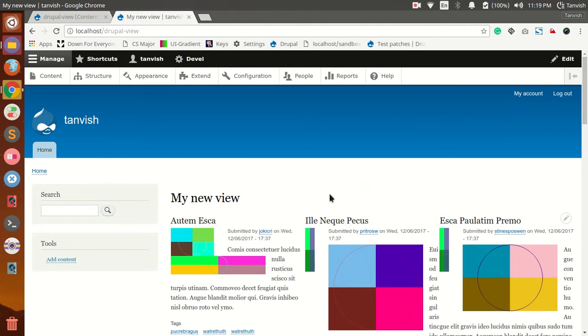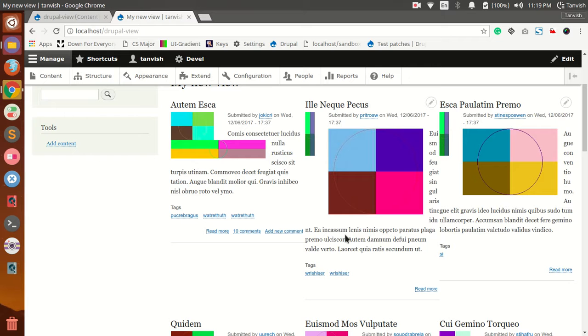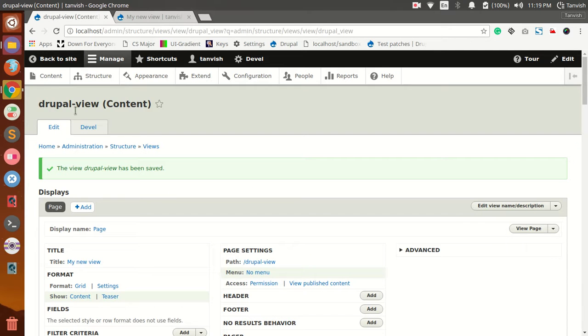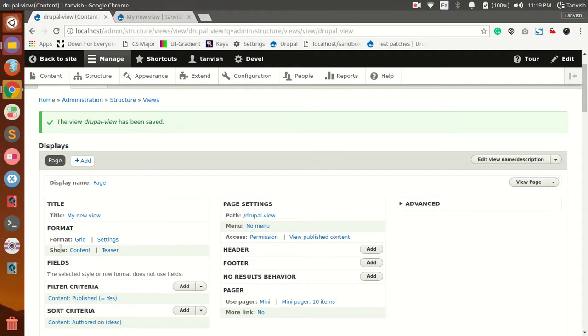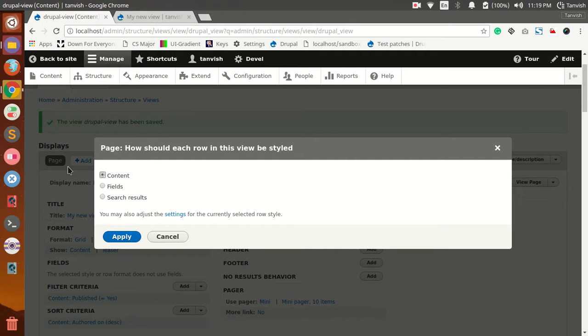I don't want this kind of layout where everything is just chaotic, so we'll change that. This is the content part of this view, and this is showing basically the content. It is everything that is there, so I don't want that. I want it to be more specific, so I'll choose fields for that.